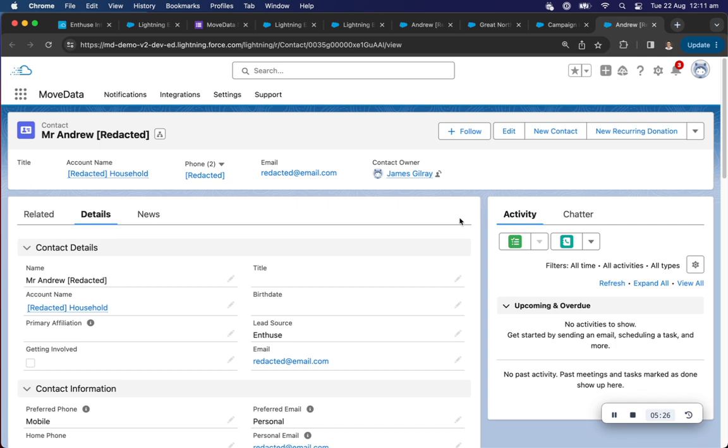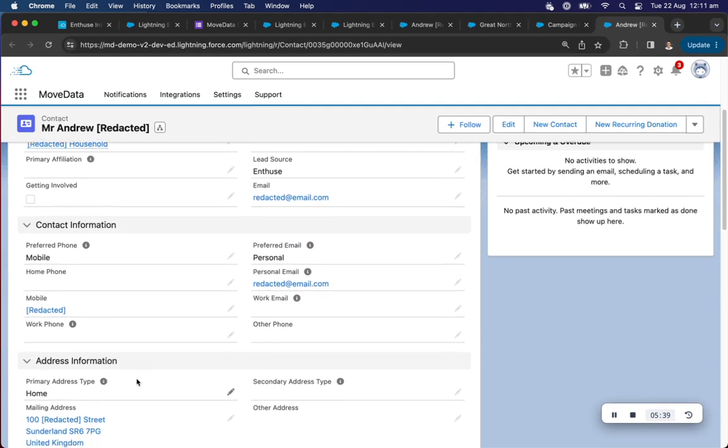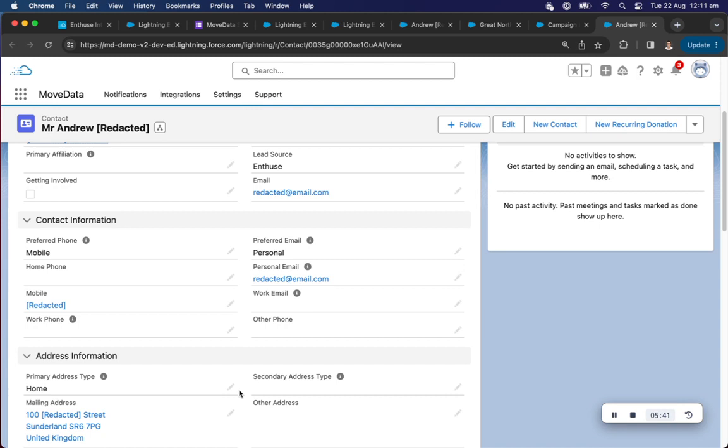Last thing to show you on this short demo is just an example of a contact record. So obviously all the core fields from Enthuse are supported. So, you've got a salutation, first name, last name, email address, phone number if someone typed it in, address information. And, Move Data can also support all of your customization.